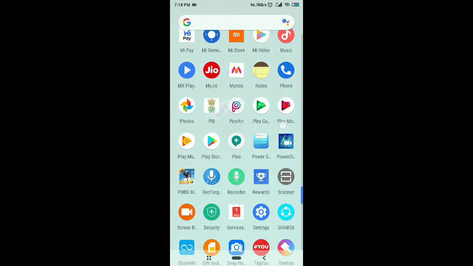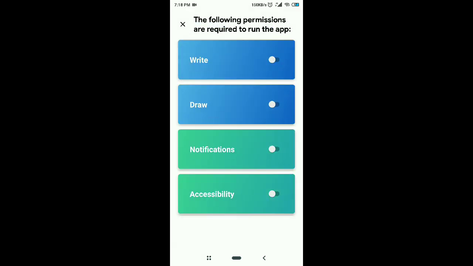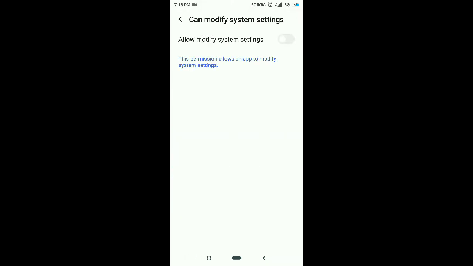So open the PowerShade application. It will show you some options. So give it all the permission which it requires. Just simply tap on the option. I am just enabling it. My hand is a little bit wet, so I am not able to use all the options clearly, so please don't mind. So give it all the permission which it requires.